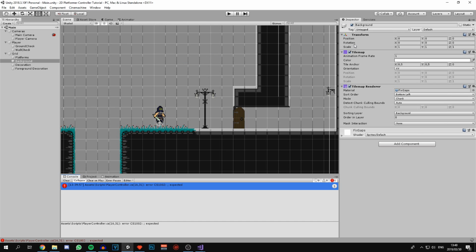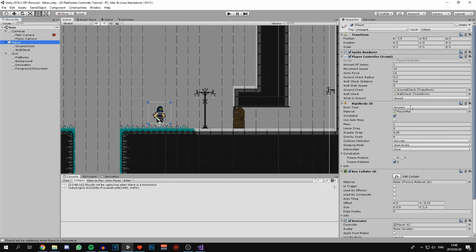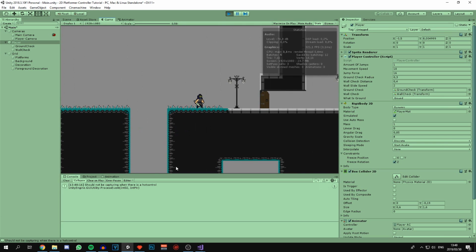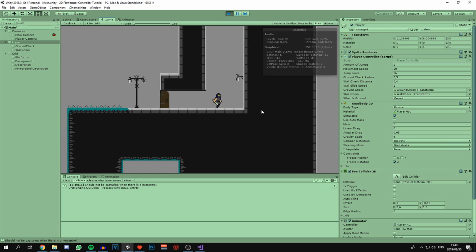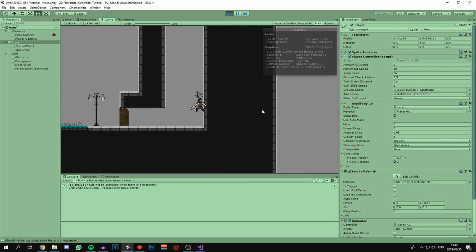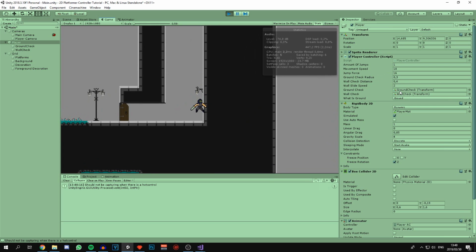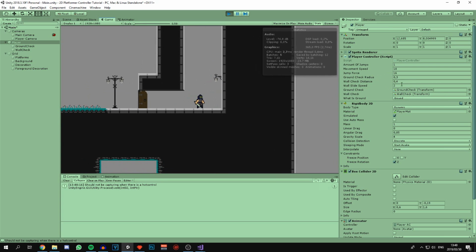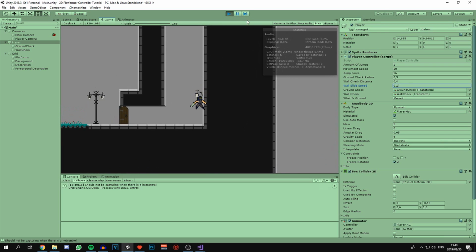Head back to the game. Click on our player. Let's set the wall slide speed to something like 2. If we now run the game and we walk up to a wall, as you can see, we are now sliding quite slowly down the wall. We can adjust the value over here. So if we were to set it to 0.1, you'll see we'll slide down very slowly.